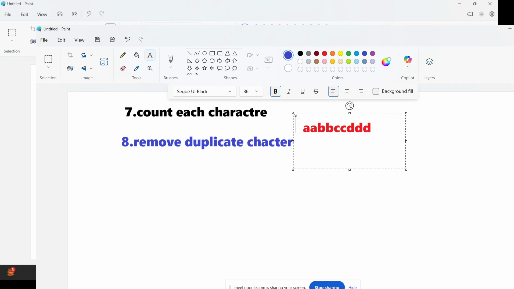This is an input, then what should the output be? Like A, B, C, D. Whichever character is repeated, we want to remove that. Then how can we apply the logic? What should we do?